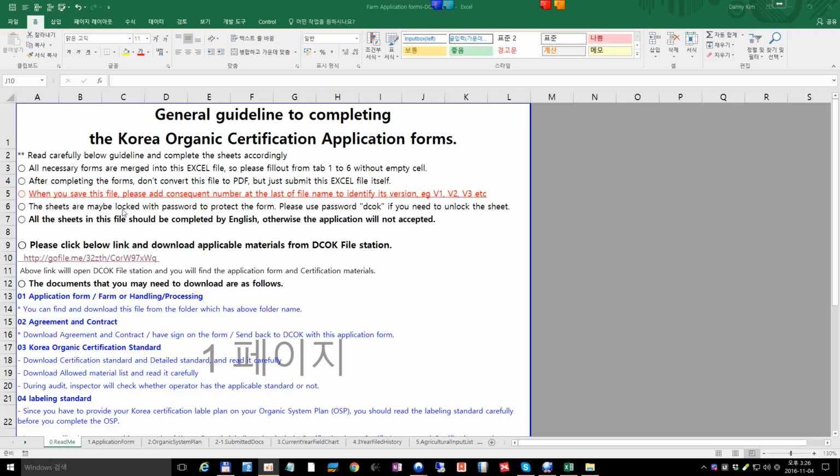The sheets may be locked with a password to protect the form. Please use the password DCOK. DCOK is the password if you need to unlock the sheet.